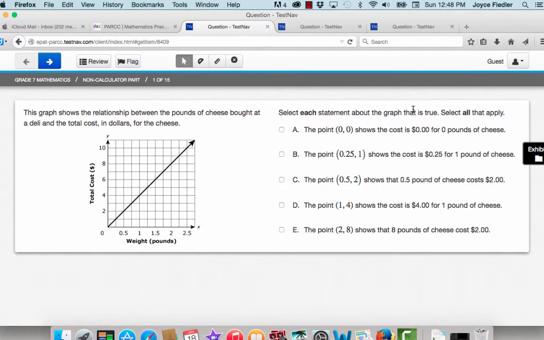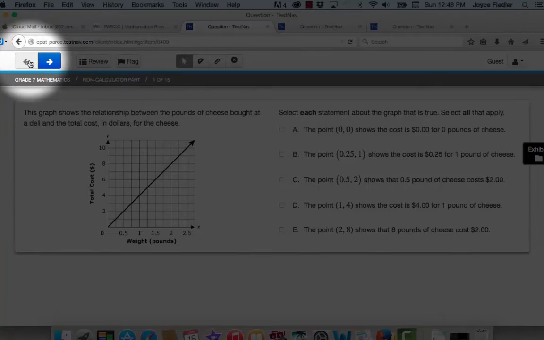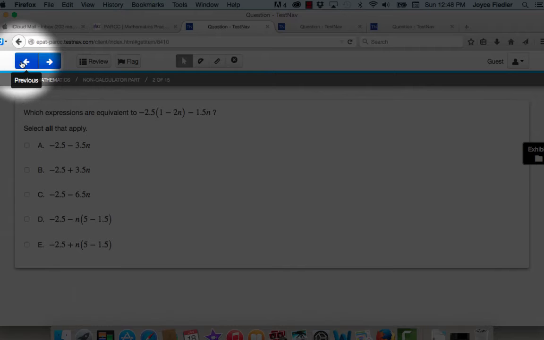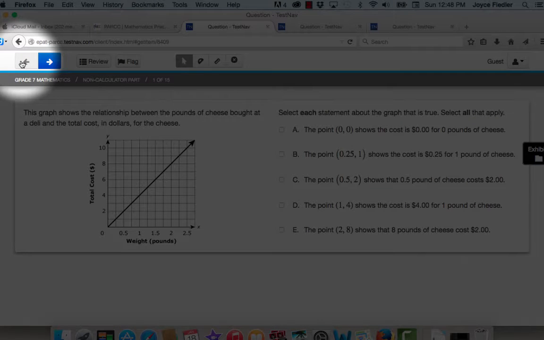The purpose of this video is to make you familiar with some of the tools that you will be seeing on your PARCC test and the different types of questions. To begin with, let's look at these arrows. These are what will get you to the next question. So if you click next, that will bring you to your next question. And if you hit back, you'll go to the back question.